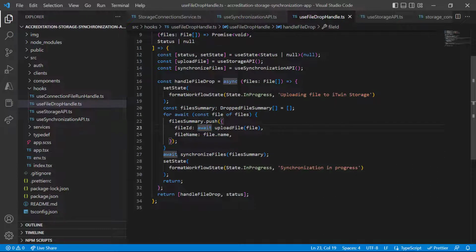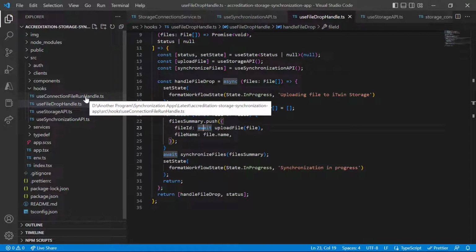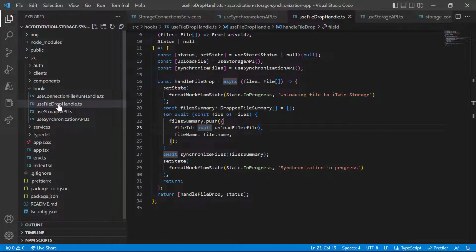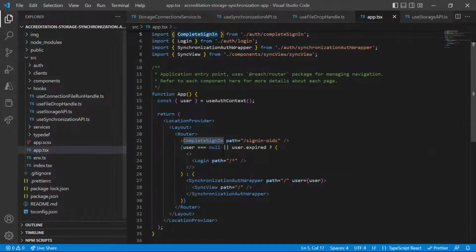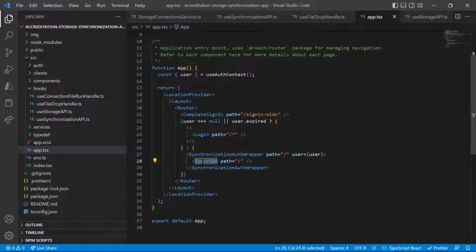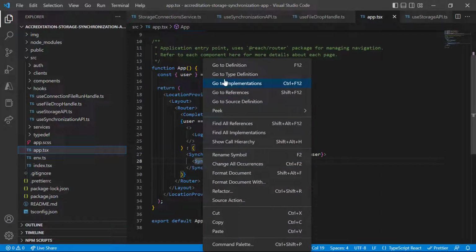Now there's one more hook which we're not going to go into too much detail, but use connection file run handle is used for getting statuses of individual files to see how the synchronization process is loading and presenting that information. Now where exactly do these hooks meet with the UI? So if you go back to app.tsx, if you remember, sync view is the introductory UI component that enters us into the UI piece. So how does it tie into the UI tree?